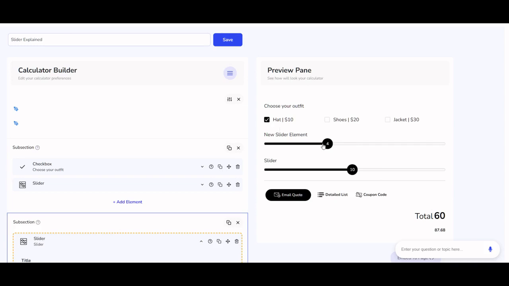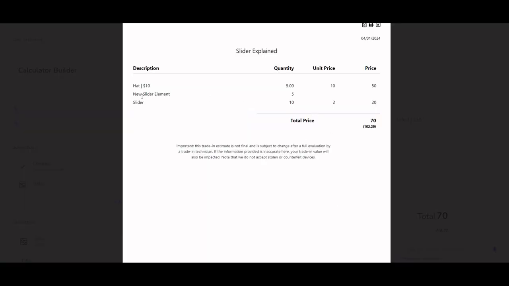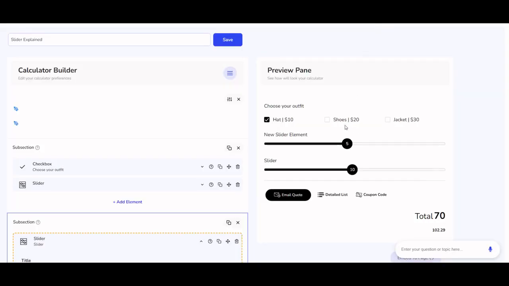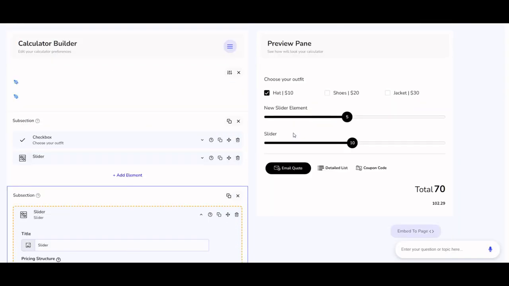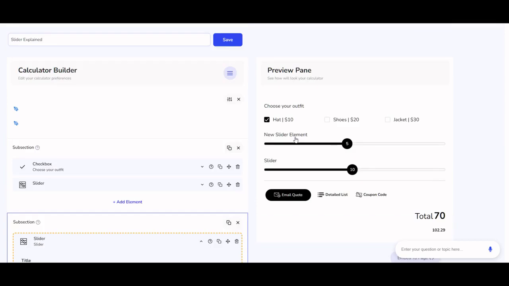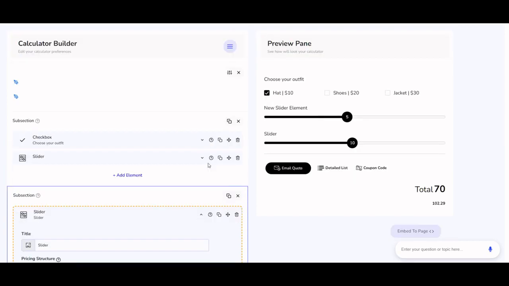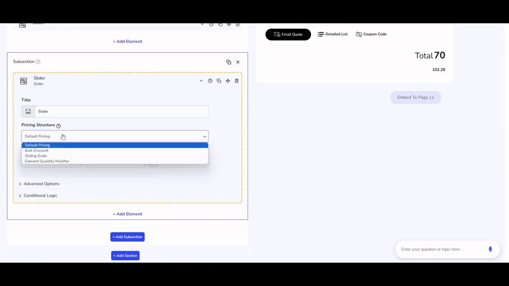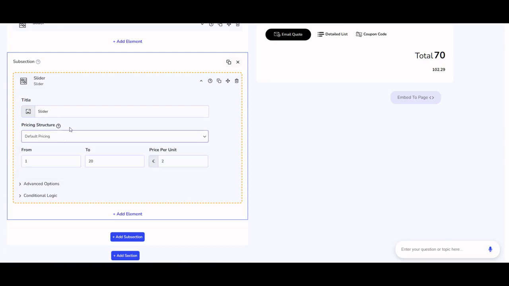So let's say we do a hat times 5. We go in the detailed list. Now this slider is multiplying this, and this slider down here is multiplying that. And that's it. This is basically how a slider works for Stylish Cost Calculator. While we're in this video, I might as well show you a little bit about the different slider modes.